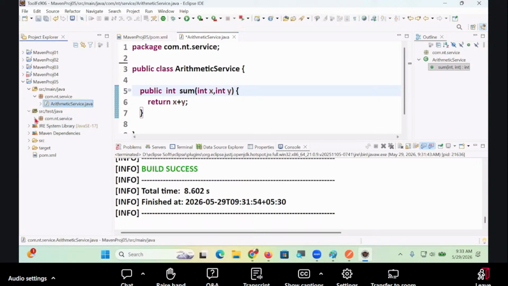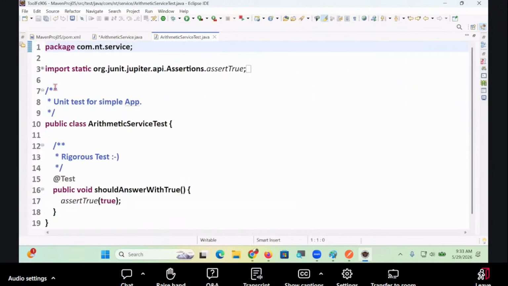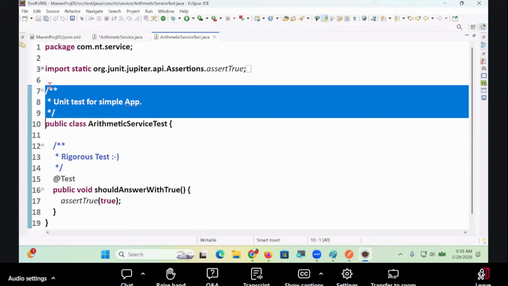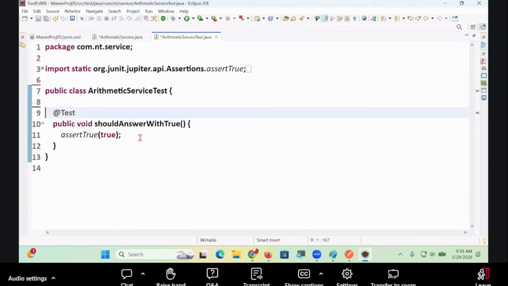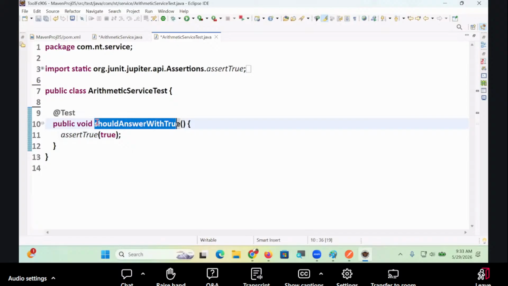In src/main/java, this. ArithmeticServiceTest.java. See, if you modify the class name there, automatically the class name is modified here. Public void. You can take any name, guys.